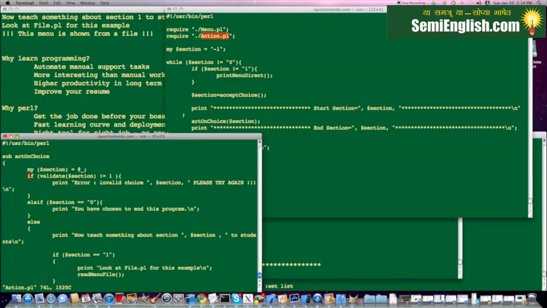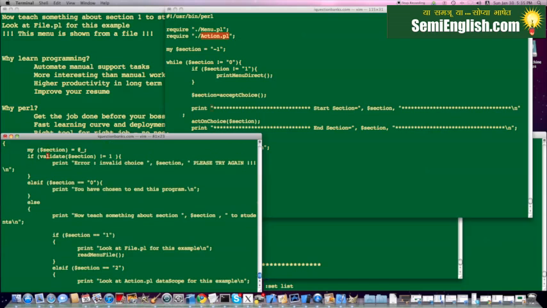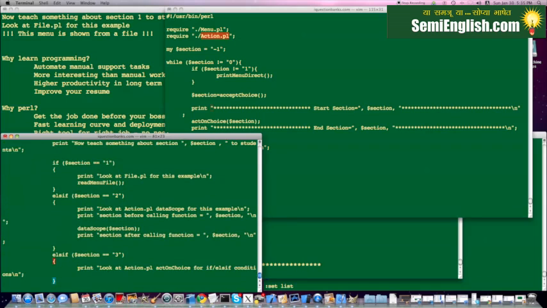Now you'll see here that it says validate the section. The reason for validating the section is that if the section is not between 1 to 6, then it's not really a valid section, and you don't need to act on it. And if it's 0, then of course you get out. Okay, now if the section is valid, let's say everything is fine, and here it says if section equal to 1, then read menu file.